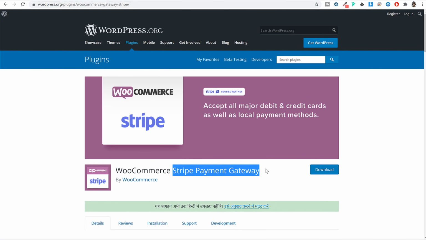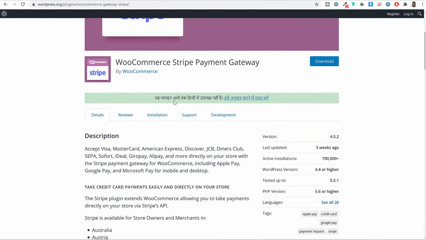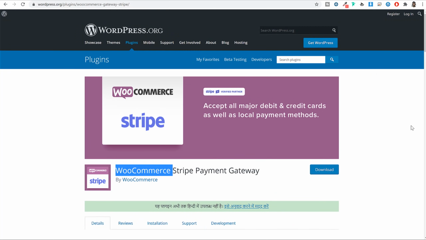There are basically several plugins for payment, but this is the one that I recommend the most, Stripe Payment Gateway for WooCommerce. Because Stripe is really easy to set up, very easy to sign up with Stripe. You don't require any documentation, and it's really easy to set up. As you can see, this is a plugin, and there are other plugins as well.